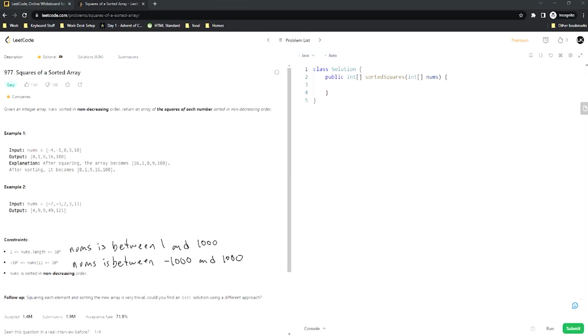The next part saying non-decreasing, this part is important because this is basically going to say, hey, no matter what we do, the smallest number is going to be at the beginning and the largest number is going to be at the end. And this is what's actually going to clue us into being able to solve this in O of n time.